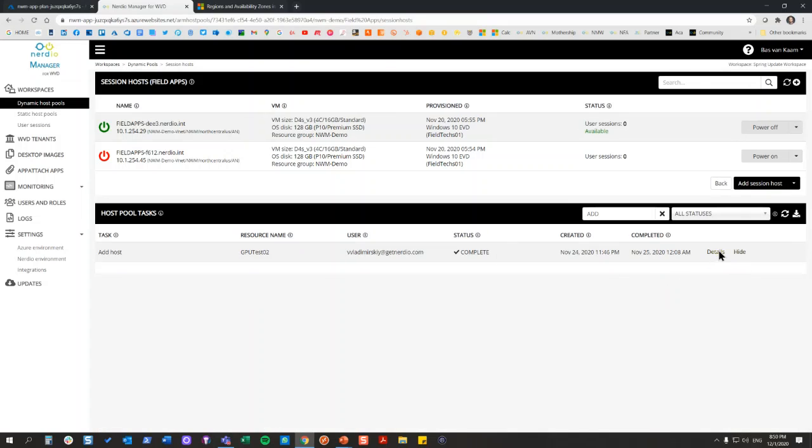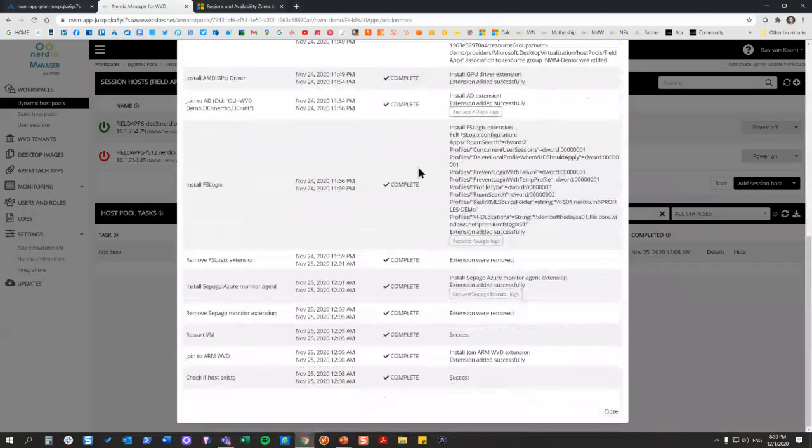Let me try to find one where a host is being added as well. This one, for example. So here you can see, let's say something goes wrong, you will see an error message, but it will also tell you probably what is going wrong. So that helps. Then you can also request your logs, depending on the type of issue you are troubleshooting, directly from this details page.